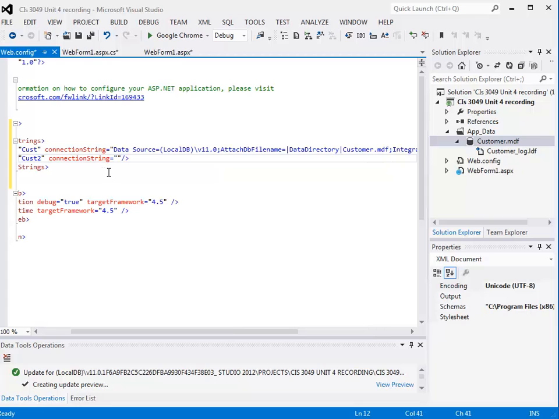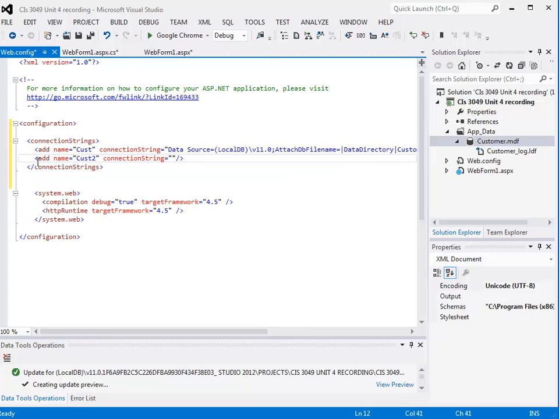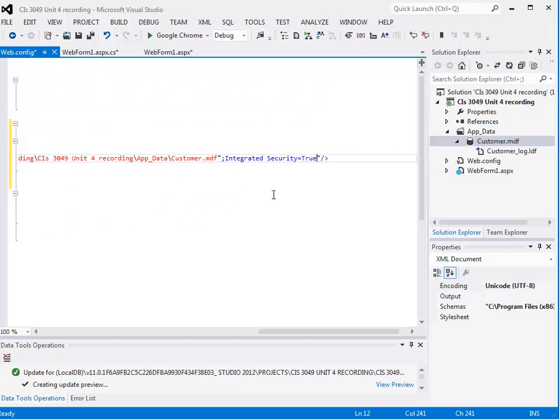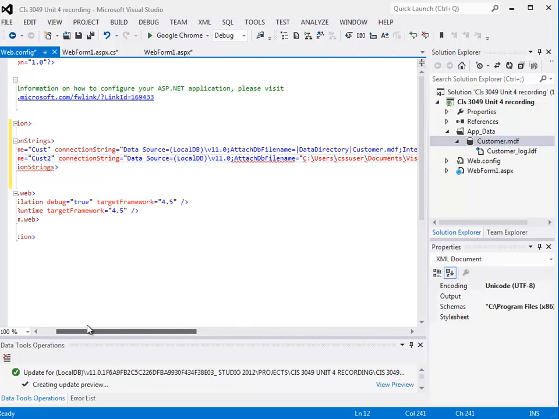Okay, so I've got connection, I've got it all ready to go. Add name equals cust2 connection string, and I just have it in quotes, and I have that backslash greater than sign at the end. So inside those quotes, I'm going to then paste that connection string I just grabbed. Now, one of the problems with those connection strings is they have quotes inside of them, and I already have quotes for my connection string.